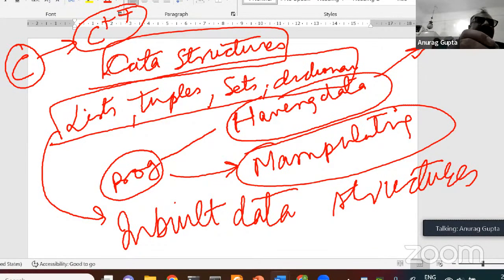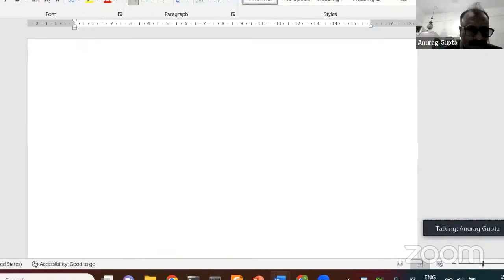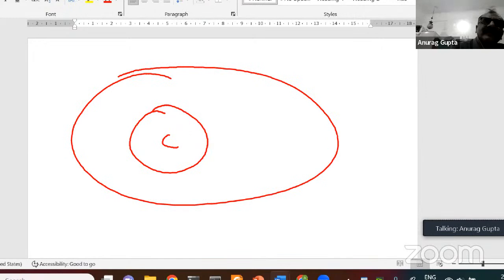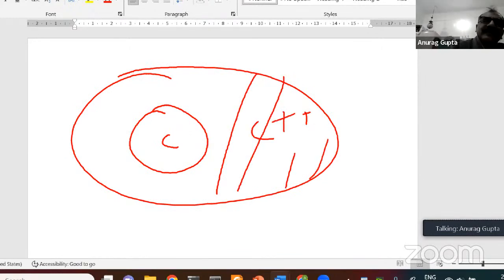But C is a subset of C++. That means whatever you can do in C, you can do in C++, but whatever you do in C++, you may not be able to do in C. I'll just show you again. If this is what you can do in C, then this is what you can do in C++. That means this part you can do in C++ but not in C, but whatever you do in C, you can do in C++.